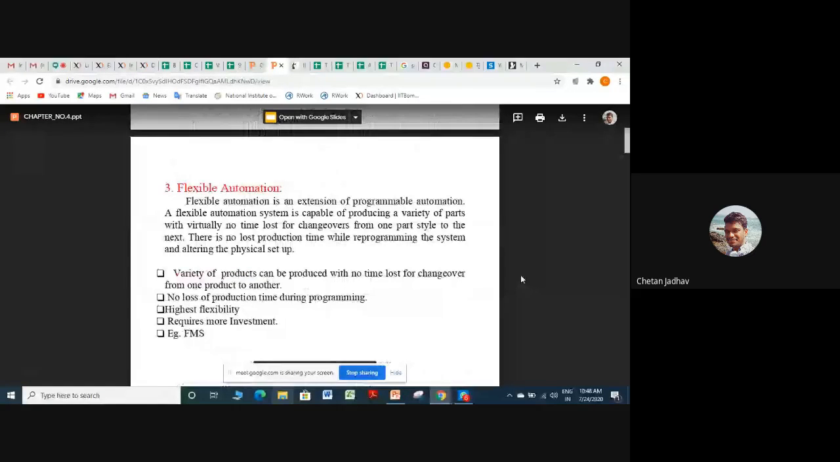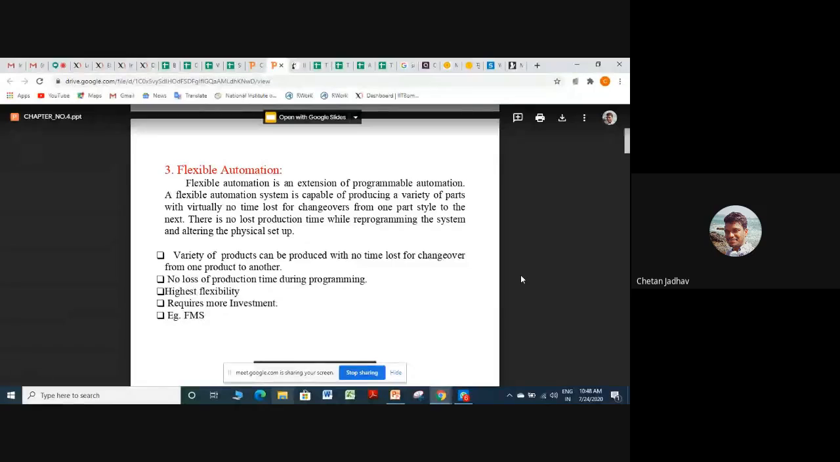In that flexible automation, you can change the program and you can get new product variety parts in small quantity. Means there is no loss of production time while reprogramming. Reprogramming will take a small time, and there is some altering of the physical setup. Means you can change the setup and you will get the new type of products. A variety of products can be produced with no time loss or changeover from one product to another. It will not take a large time to change the product or the setup, and there will be no loss of production time during the programming.